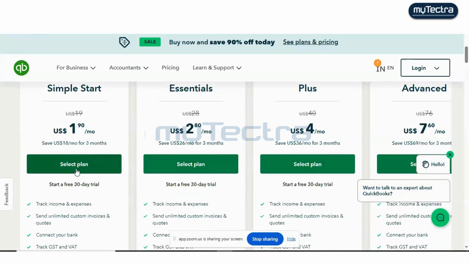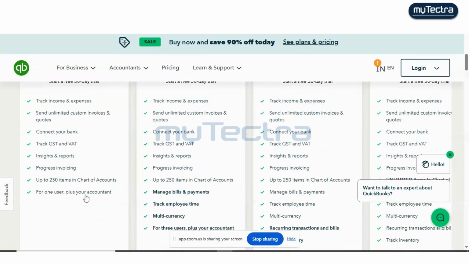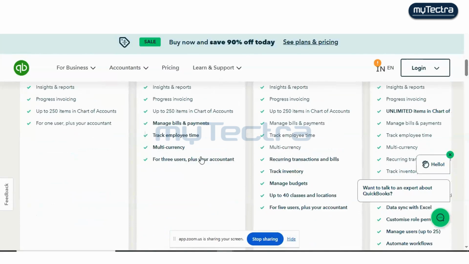Everyone has a 30 days trial. So we can see the features. Track income, GST and VAT, manage bills and payment, track employee time, multiple currency. That's fine. Scroll it down. Tracking transactions, track inventory, manage budget, up to 40 classes and locations, 5 users, plus your content.